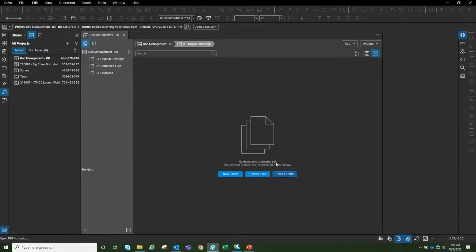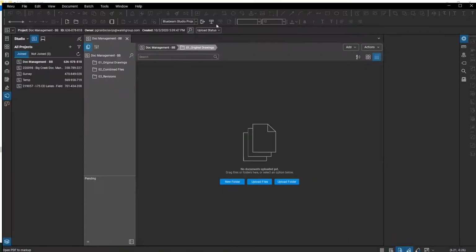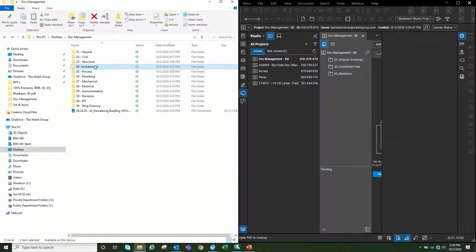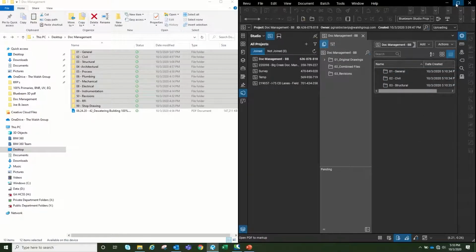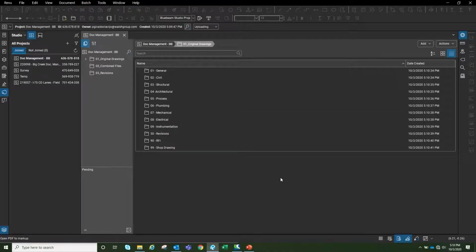Now the next thing I'm going to do is go into the Original Drawings folder, and then I'm going to go to my folders, grab them all, and drag and drop them into this Original Drawings folder. We're going to wait a few seconds until everything finishes uploading, and then we'll keep going.